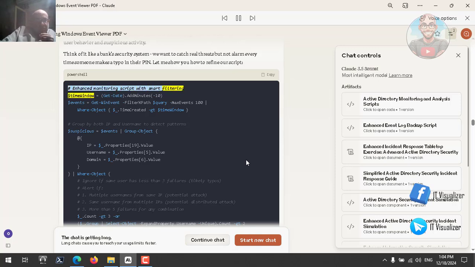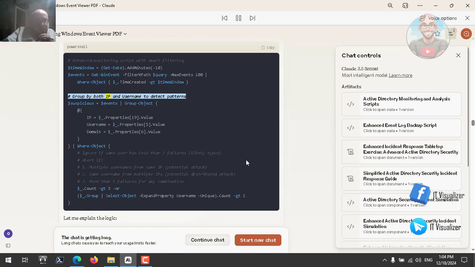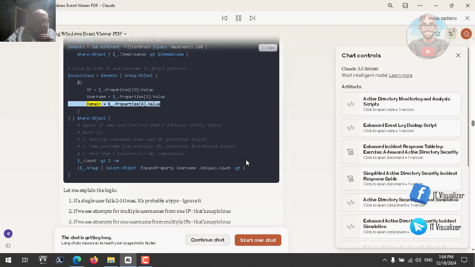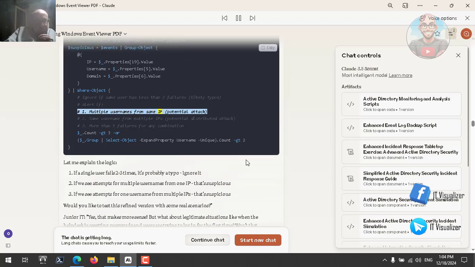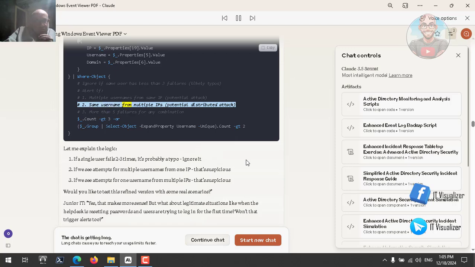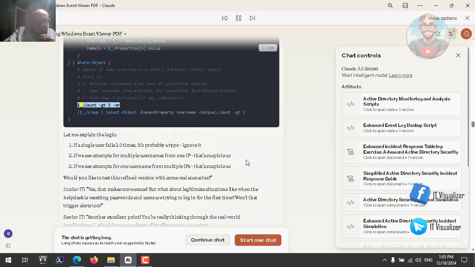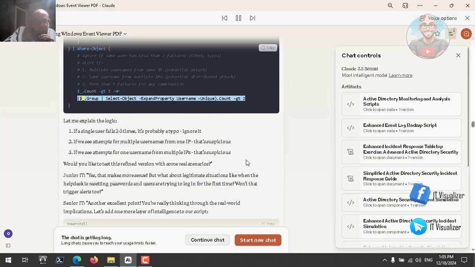# Enhanced monitoring script with smart filtering. $timeWindow = (Get-Date).AddMinutes(-10). $events = Get-WinEvent -FilterXPath $query -MaxEvents 100 | Where-Object {$_.TimeCreated -gt $timeWindow}. # Group by both IP and username to detect patterns. $suspicious = $events | Group-Object at IP = $_.Properties[19].Value, username = $_.Properties[5].Value, domain = $_.Properties[6].Value | Where-Object { # Ignore if same user has less than 3 failures, likely typos. # Alert if: 1. multiple usernames from same IP, potential attack; 2. same username from multiple IPs, potential distributed attack; 3. more than 5 failures for any combination: $_.Count -gt 3 -or ($_.Group | Select-Object -ExpandProperty username -Unique).Count -gt 2 }.